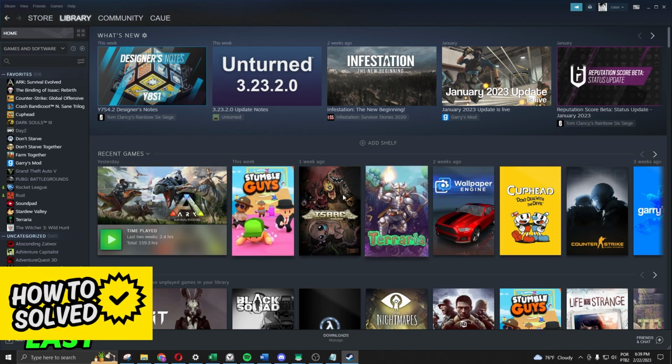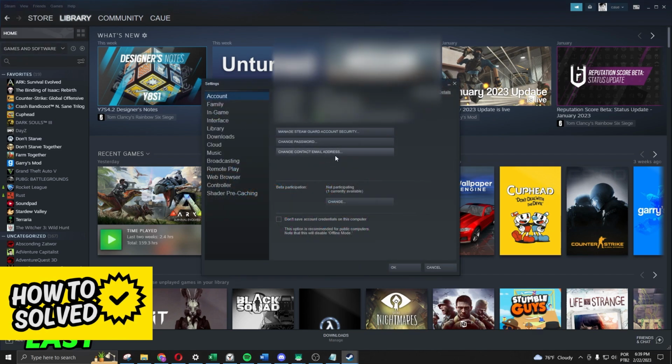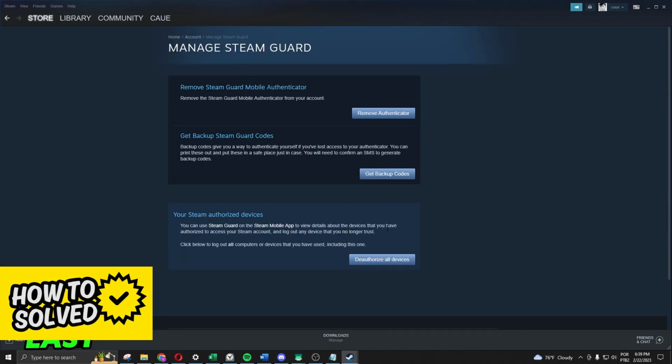You need to just open your Steam, log into your account, click right here at the top left corner of Steam, and click Settings. You'll come to this page, and first you need to manage Steam-wide account security. So click on Account and click on this option. You'll come to this page, and you need to turn on the Steam-wide mobile authentication. Okay, you need to make this to share your games with your friends.